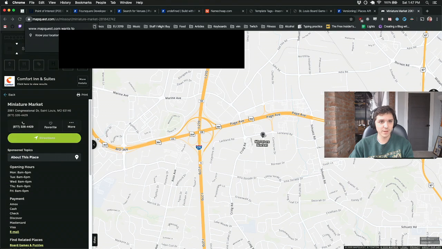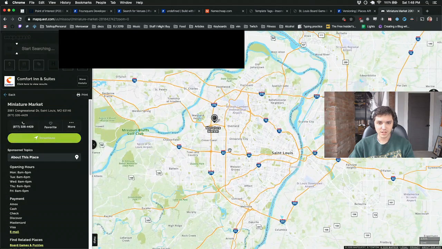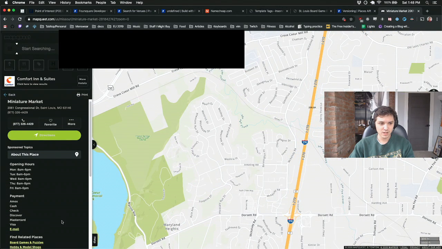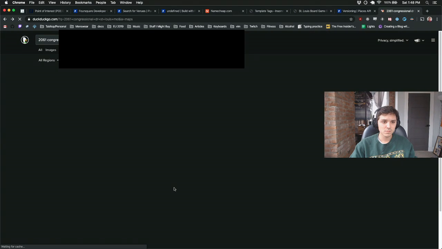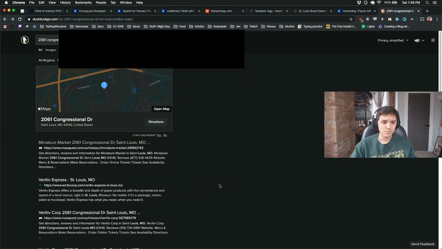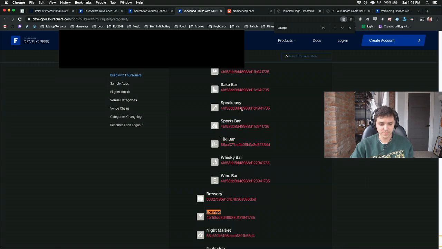Oh, on MapQuest, baby. Why the hell are we on MapQuest? Where's this at? That seems like it could be it. Oh, no, that must be the warehouse also. What the fuck?